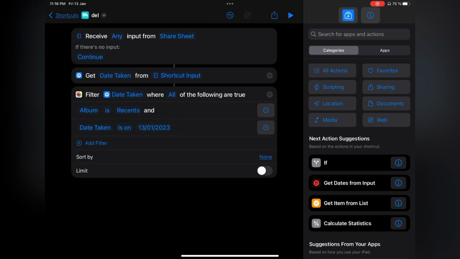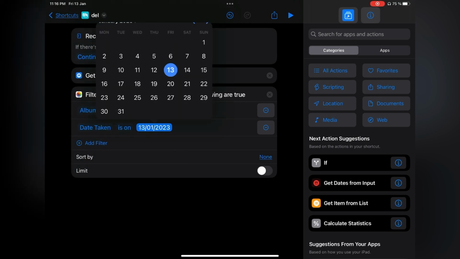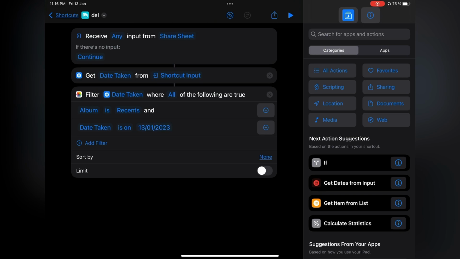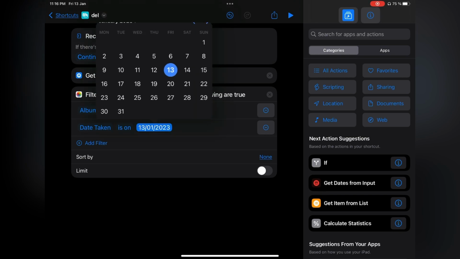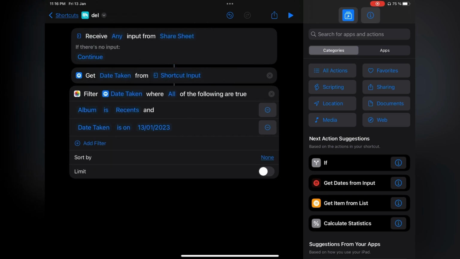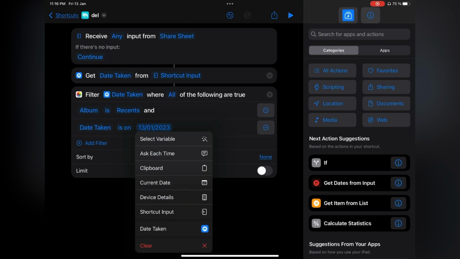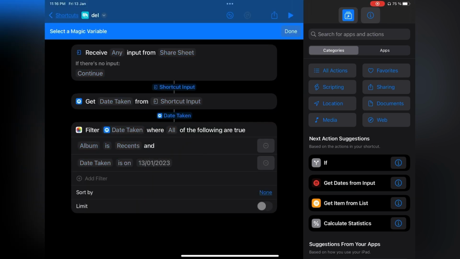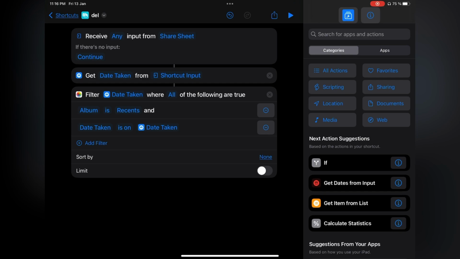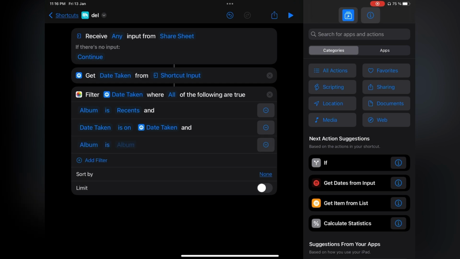Next, add another filter. In this filter, we are going to filter based on the date of the image that we copied or shared. If you want to set the given thing, you can just long press it and select, and click this magic variable and it will automatically show you the options. From there you can select this date again.